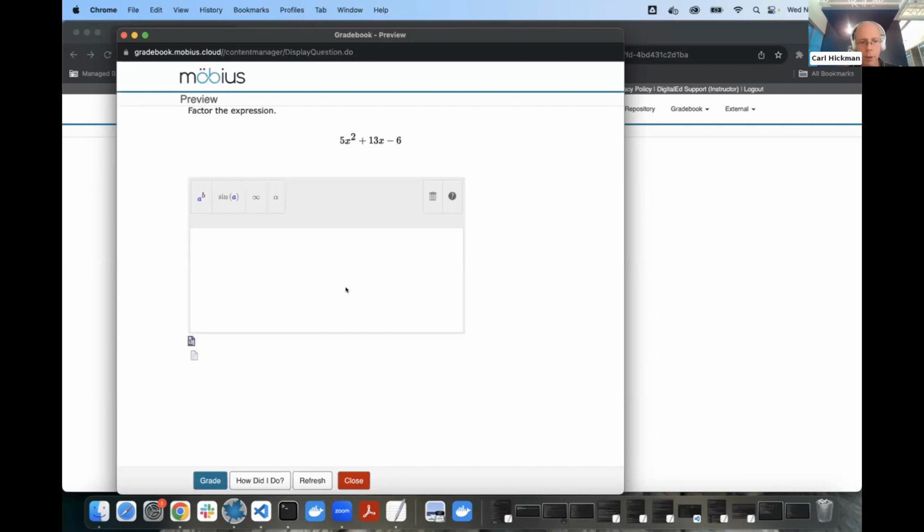Right? So here I'm just previewing the question as an instructor. If I were to click refresh, watch what happens to the coefficients in this expression. So one student might get the 10x minus 8, another student minus 13x minus 6, and so on. So by creating algorithmic questions, you can cut down on the cheating by having different students see different versions of the question.